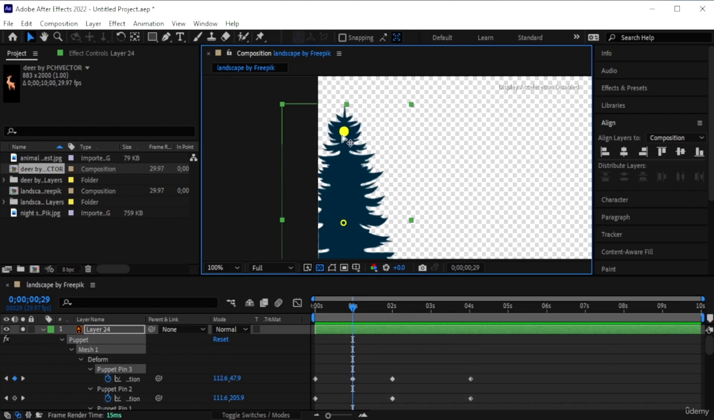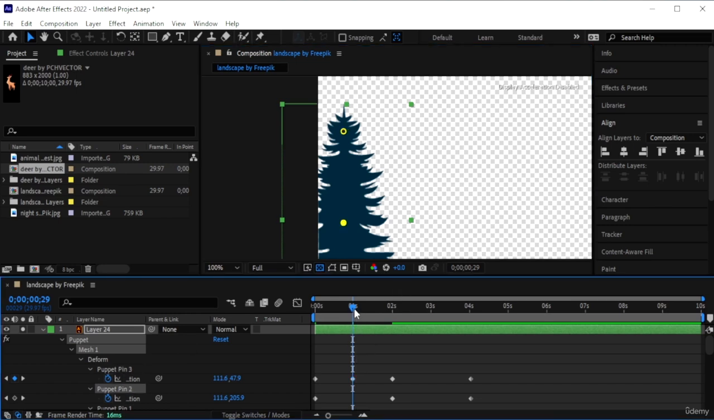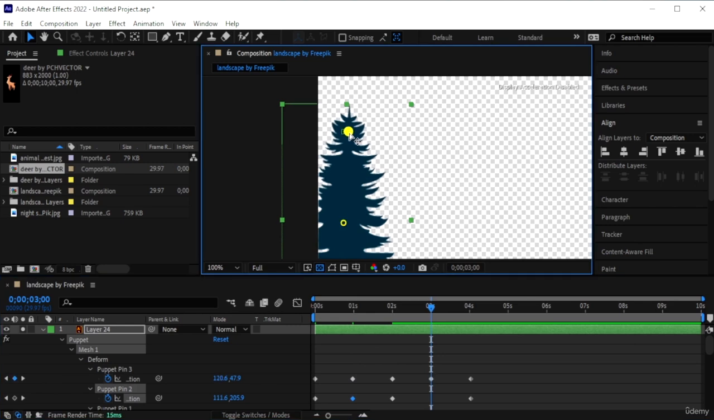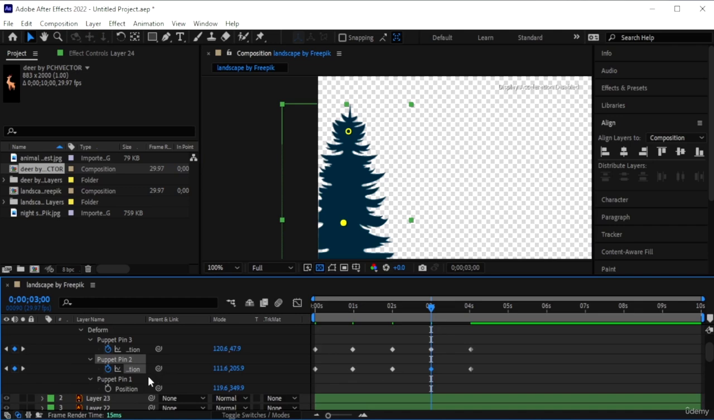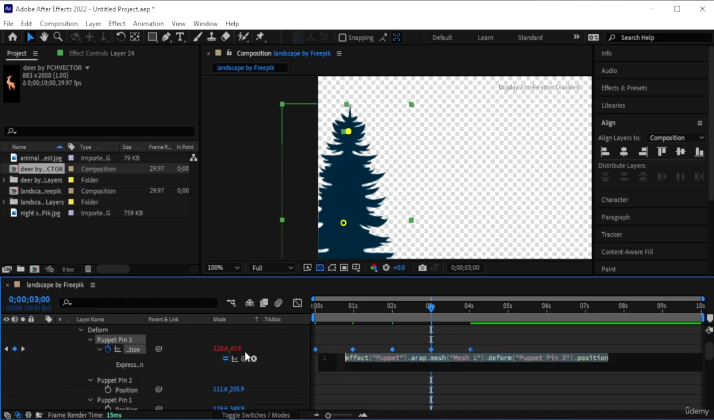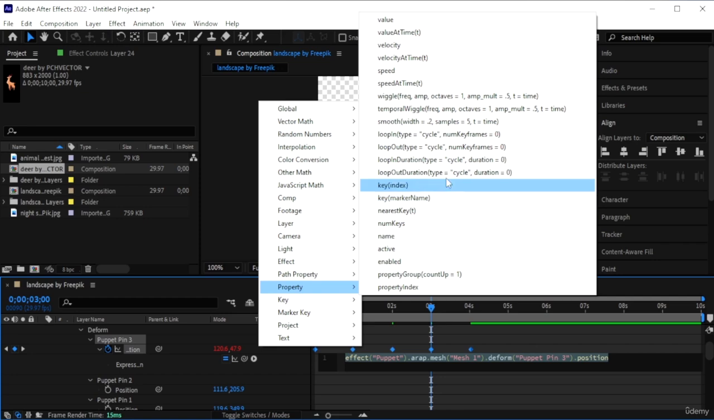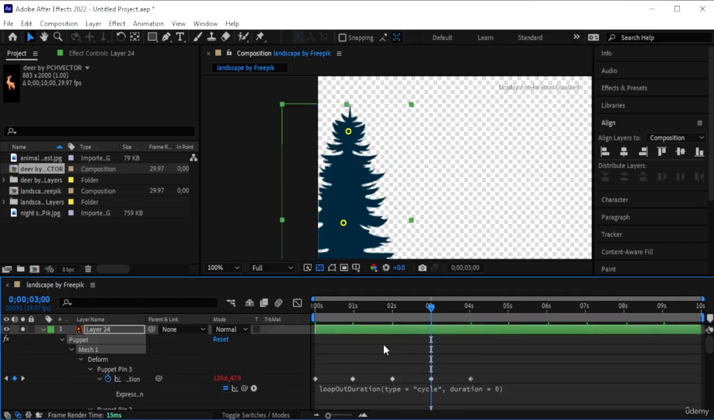Move it really slowly. This one stays as it is. You can just make a keyframe. 3 seconds. Let's slowly move it to the other side. Make another keyframe for the bottom. Or we could just turn this off because we didn't move it. Alt click on the one that you did move and make it loop.